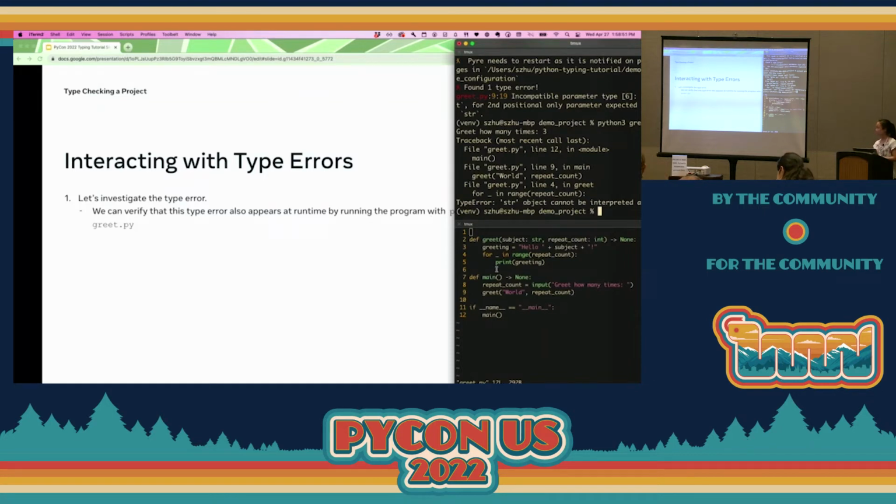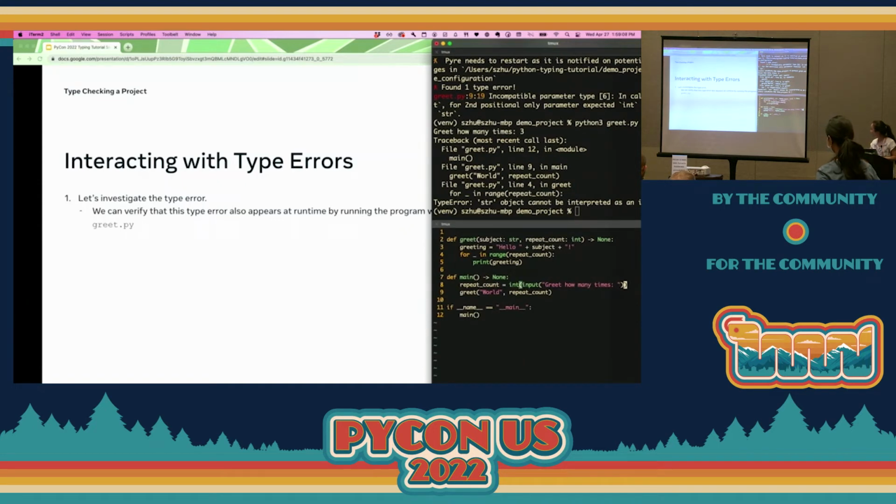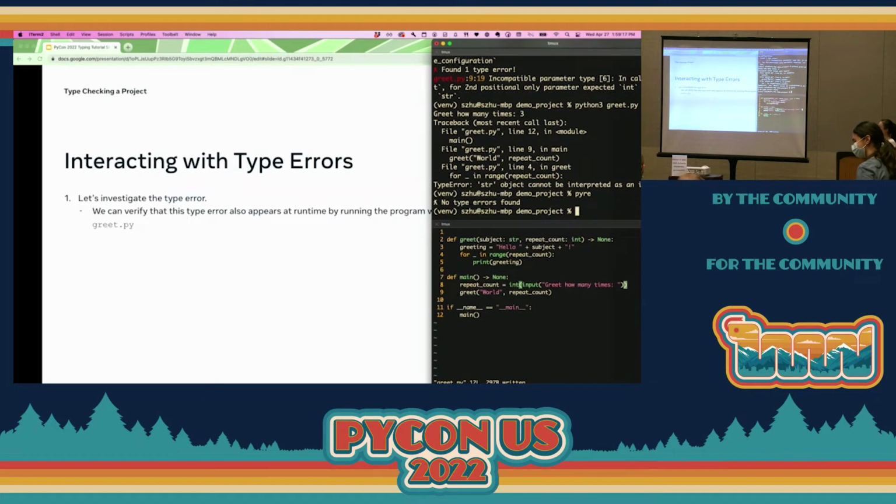So let's fix this. Everyone should just follow along here. Maybe the easiest fix is to cast the input to an integer. Okay, cool. So we should fix that. And then you can go back here and run Pyre again. And now it should tell you no type errors are found.